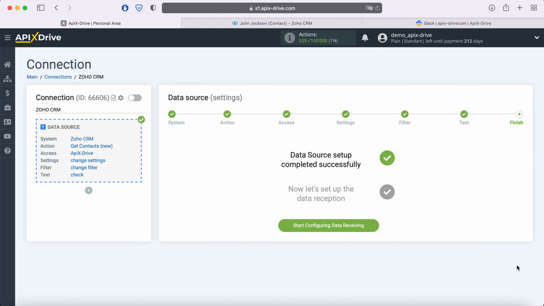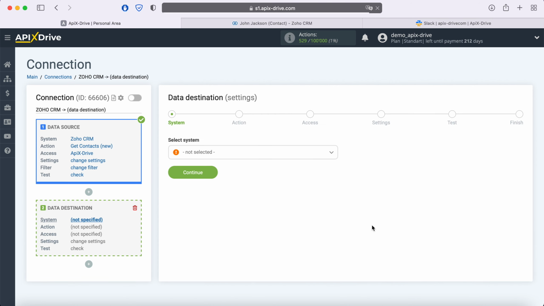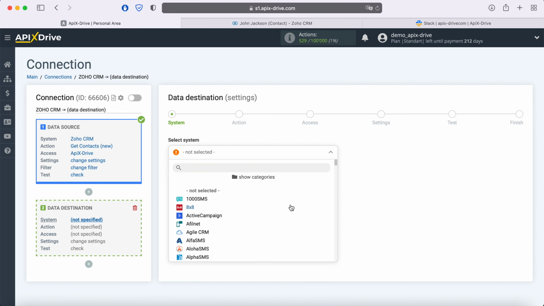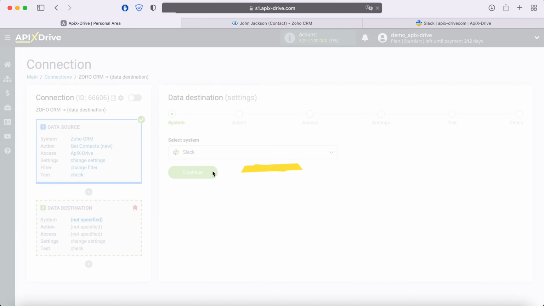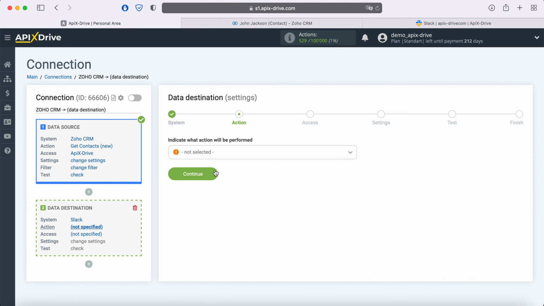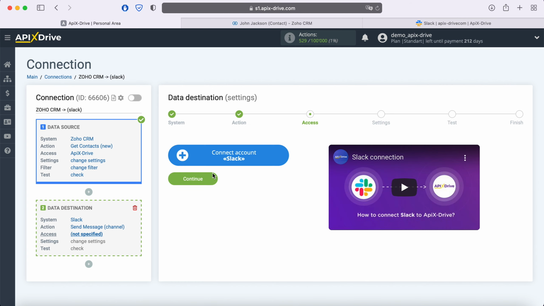Now you need to go to the data reception settings. Select Slack as the data receiving system. Next, you need to select an action. Send message, channel. At this stage, you need to connect your Slack account to the ApiX-Drive system.